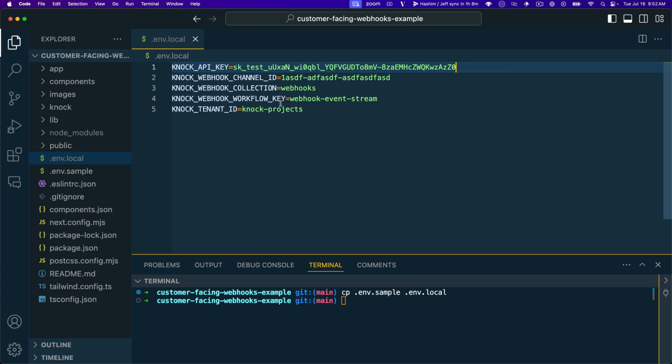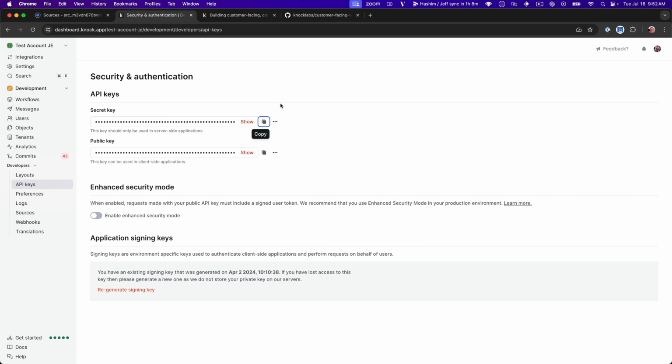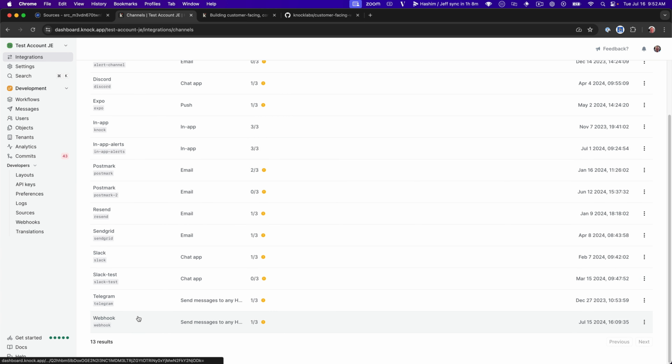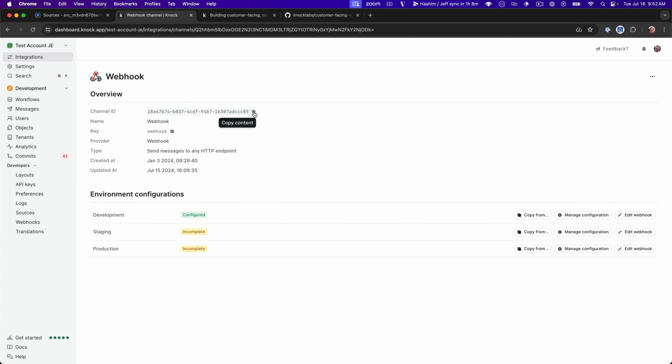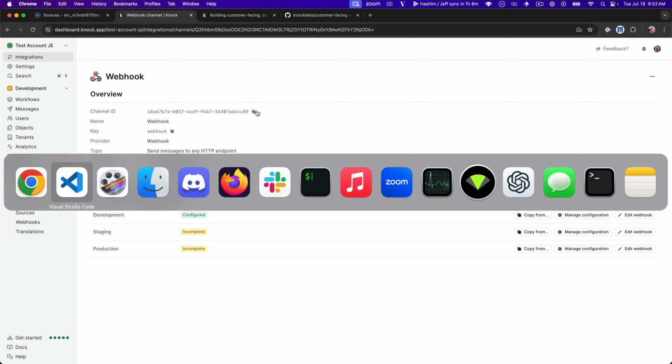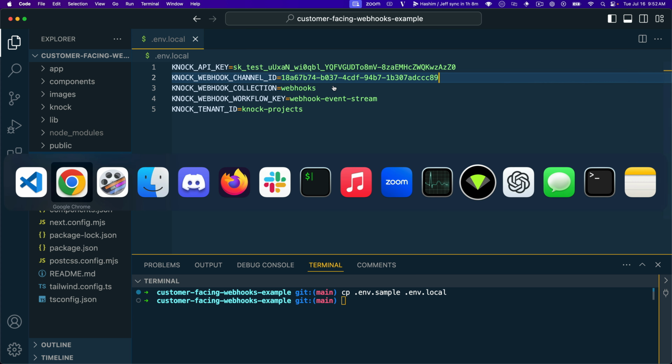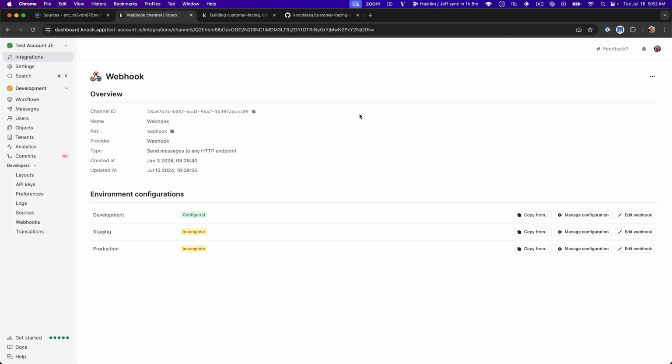Then the next thing that we'll need is our webhook channel ID. And so if I come up here to integrations, come down to webhook, really all that we need for this environment variable is this channel ID. So let's go ahead and drop that in there right now. Give it a save, and then we'll hop back in and take a look at the configuration for that channel.